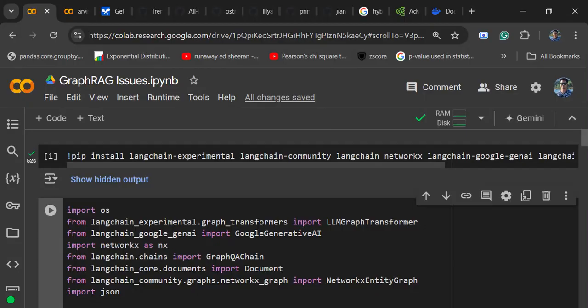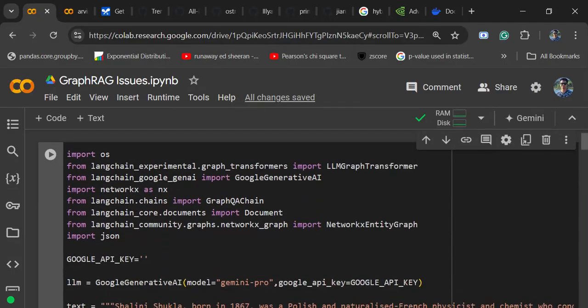Now in this particular tutorial, I will be running through some major issues that I have faced while practically implementing GraphRAG. I won't be deep diving much into the code because I've already covered it in my previous videos, so you can check that out. I'm just giving you an overview of how I'm implementing GraphRAG in this case.